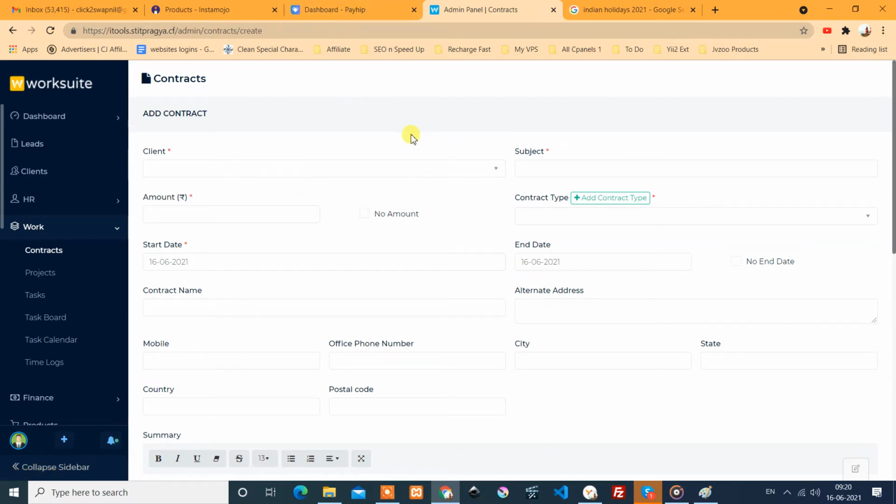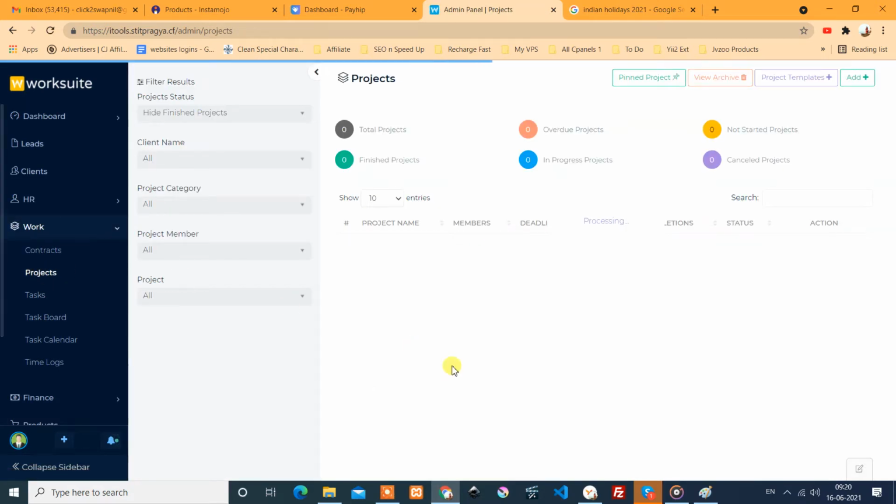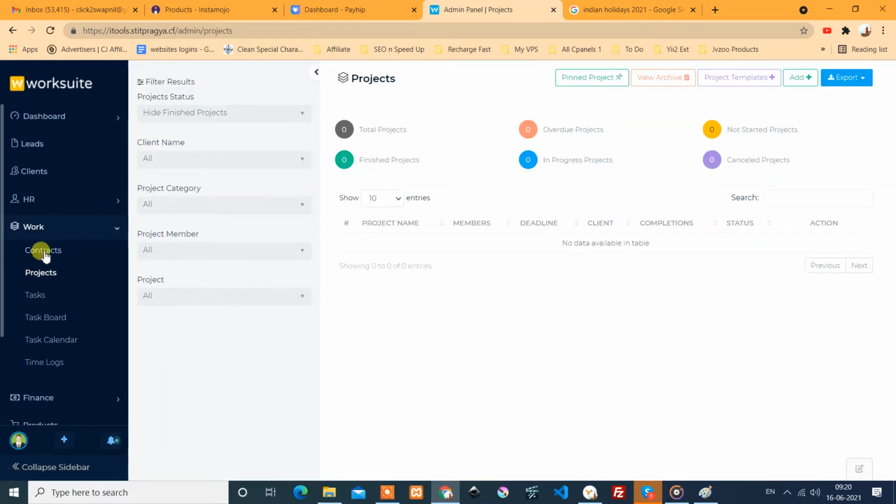Okay, if you want to create the contract, we must have the client. So here some third parties will occur for the contract, but for our general purpose, we go to the projects. Okay, so this contract is useful when we have the client's database and we are going to deal with them. So we will see this later by adding the employees client. So currently we are dealing with the projects.